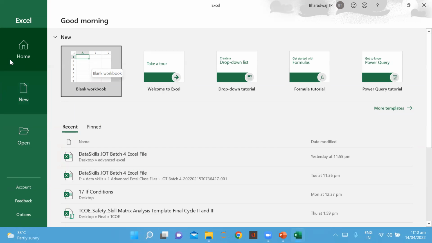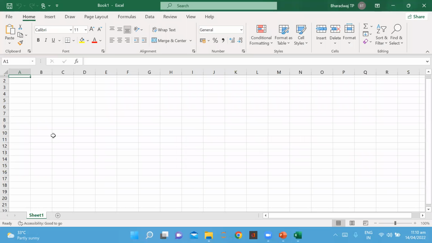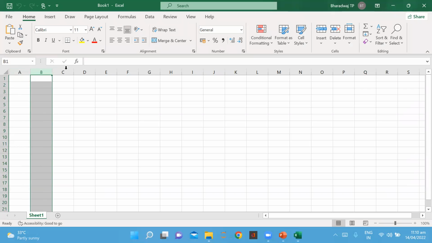A blank workbook opens like this. These A, B, C, D, all these alphabetical things are columns. Rows are 1, 2, 3, the horizontal things. The rows are named with numbers, and columns are named with letters. Horizontal rows, vertical columns. Alphabetically named entities are columns.